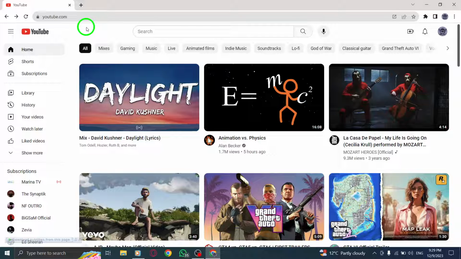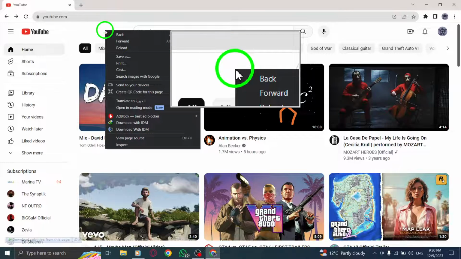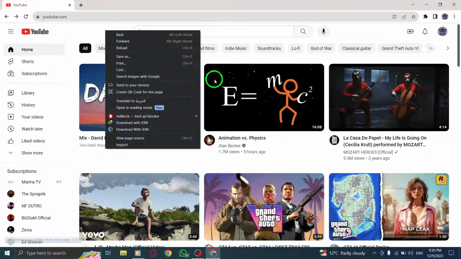Step 2. Once you're on the YouTube page, simply right-click anywhere on the screen. A context menu will appear with various options.